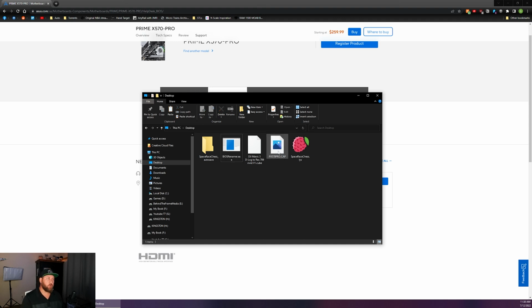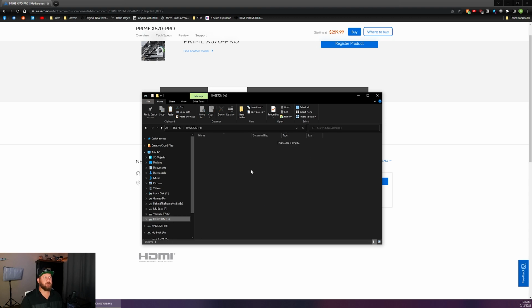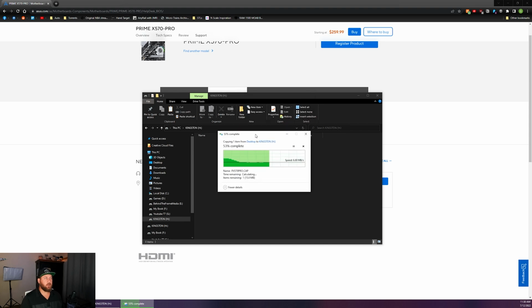So what we're going to do now is copy this to our flash drive. You will want to have a 4 GB or larger drive just in case. And it will need to be empty because you're gonna paste this file on the root directory. So we're gonna go into the Kingston here. You can see that there's nothing else on this drive. I'm just gonna paste this directly on the root directory.